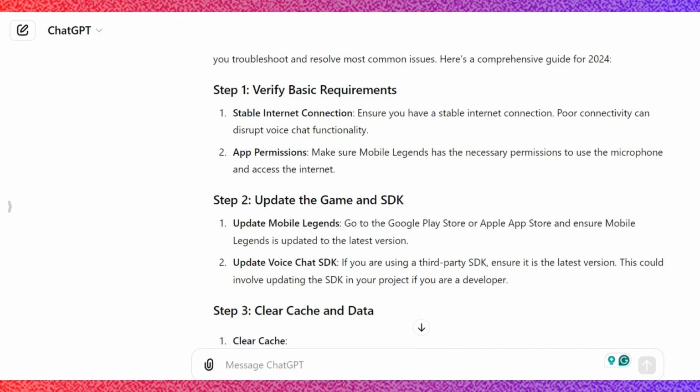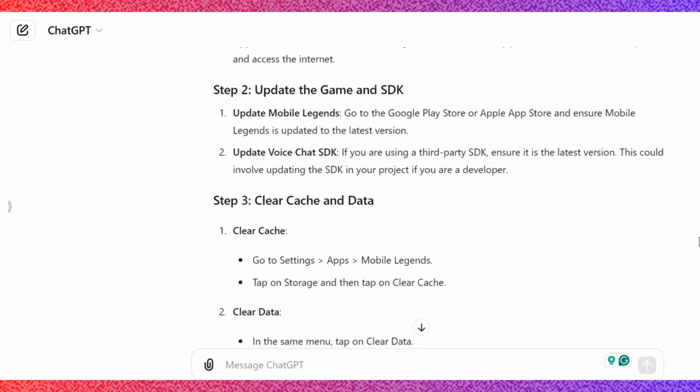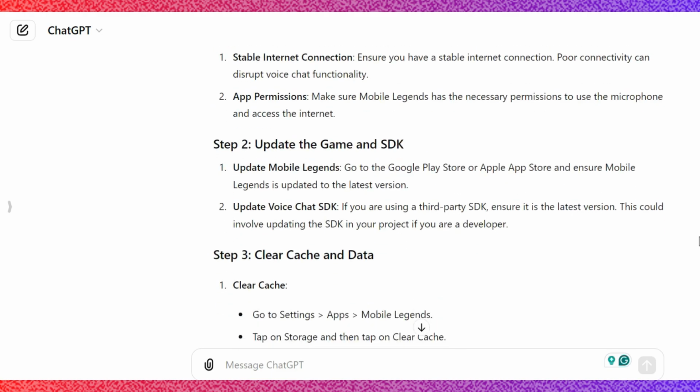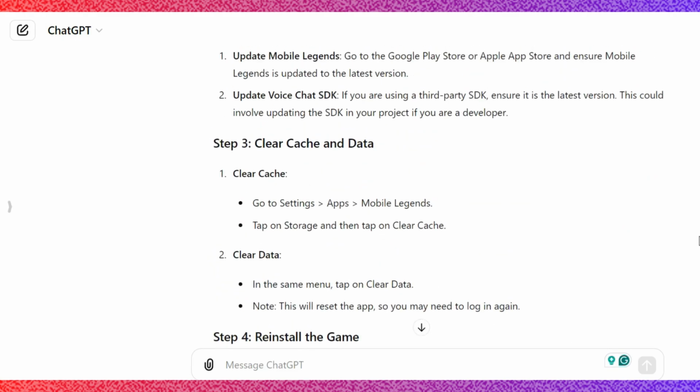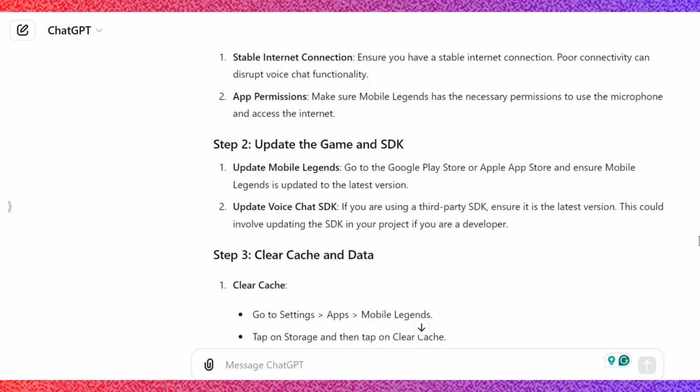Step number 2. Update the game and SDK. Go to the Google Play Store or Apple App Store and ensure Mobile Legends is updated to the latest version. Update Voice Chat SDK. If you are using a third-party SDK, ensure it is the latest version. This could involve updating the SDK in your project if you are a developer.